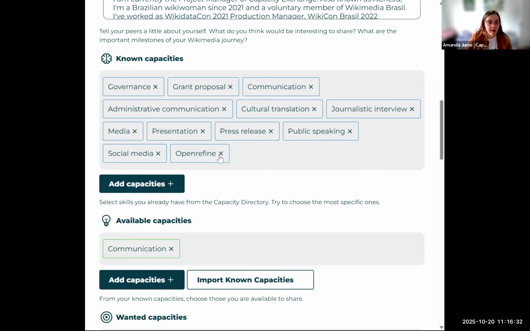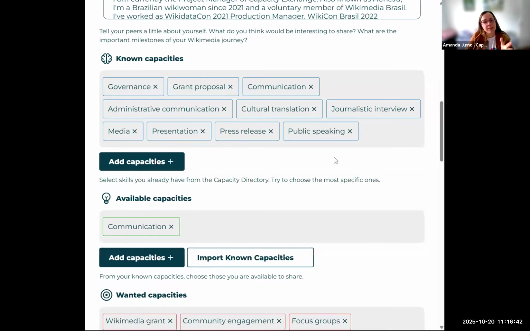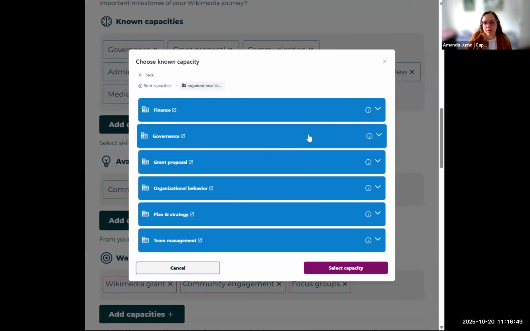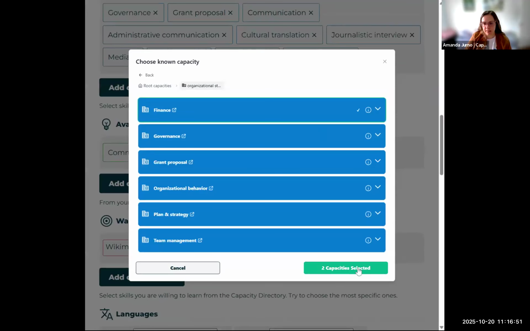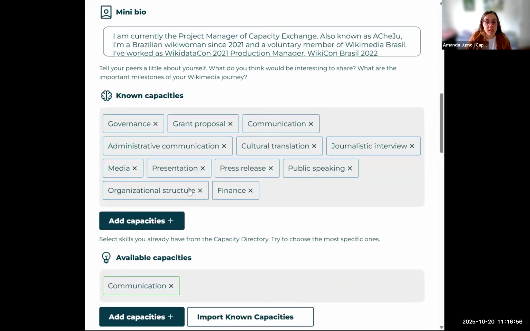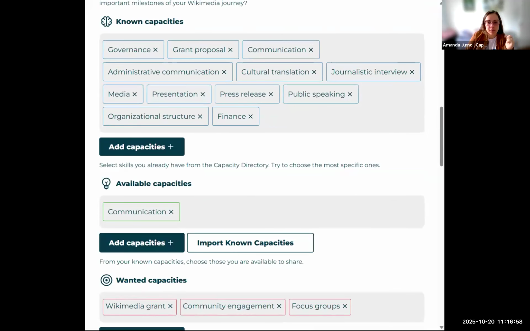And if you don't want to have them, you just click on this arrow, the X here, and it deletes. And it also deletes. And then you can also add another one. So I now have a pretty good knowledge on finance. So I selected finance and organization, and they put it here. Important, non-capacities are those that you already have. Available are those that you are willing to share.